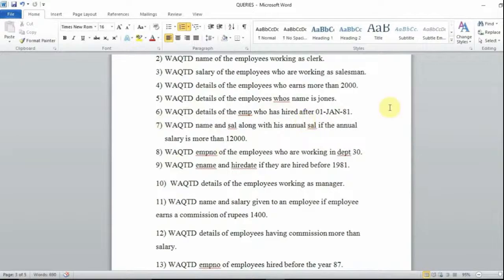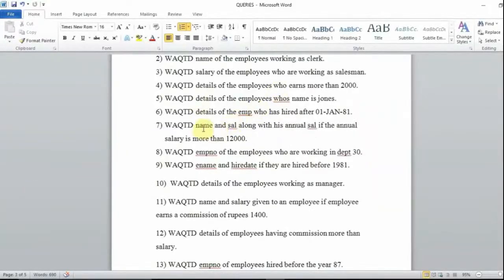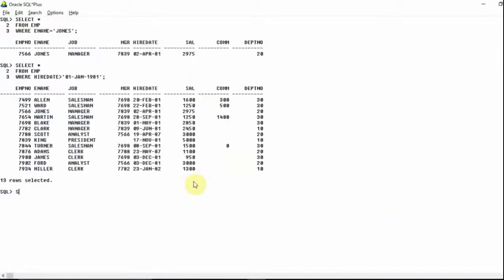Now let us move ahead and try to solve the seventh one. Write a query to display name and salary along with annual salary if the annual salary is more than 12,000. So I want to display name, salary, and also annual salary if the annual salary exceeds 12,000. The things which I want to display are name, salary, and annual salary. So I will write select employee name, after that salary, and salary into 12.